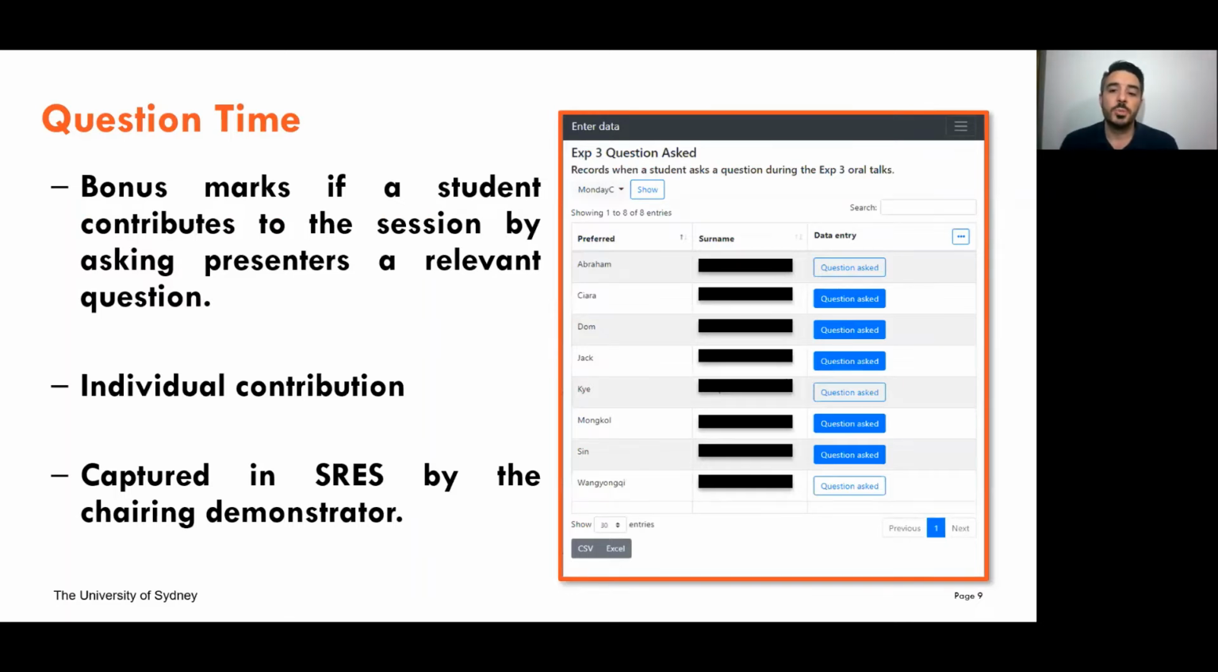The other component of peer assessment is that we give students additional marks if they ask presenters an engaging question. But unlike the group presentation, this mark is not distributed to the other group members. And so it's a chance for a student to break away from their group's result with an individual contribution. This is scored by the demonstrator chairing the session and captured by SRES.